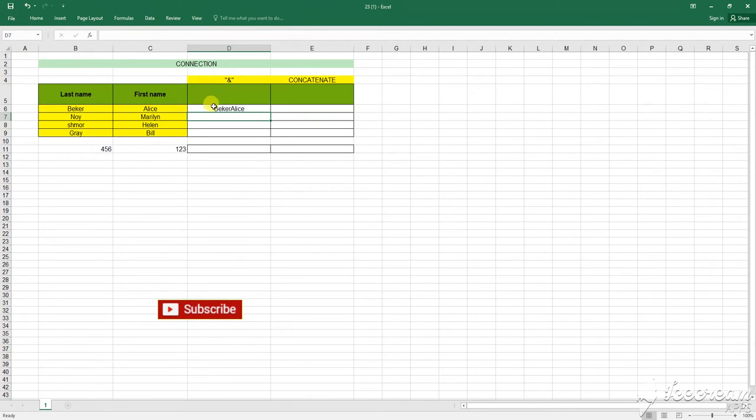But I want to organize this, so I do apostrophes and between. Now Becker Alice is organized for me. If you see in my toolbar, the formula.